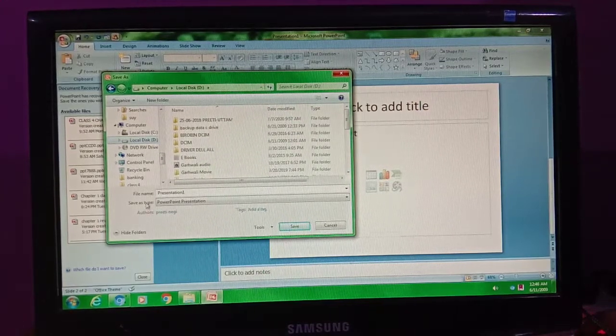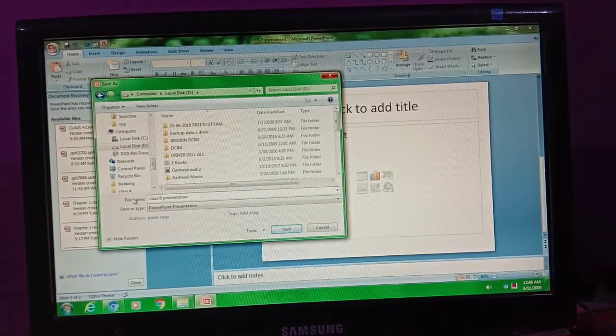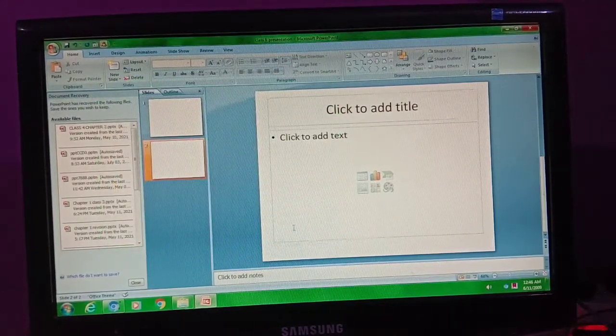Then you need to change the file name. Here you need to name your file, for example, class 6 presentation. Okay, now I saved it as class 6 presentation, and now click on the Save option. As you click on Save, you can see in the title bar the name is changed from Presentation 1 to class 6 presentation. So this is how you can save your file.